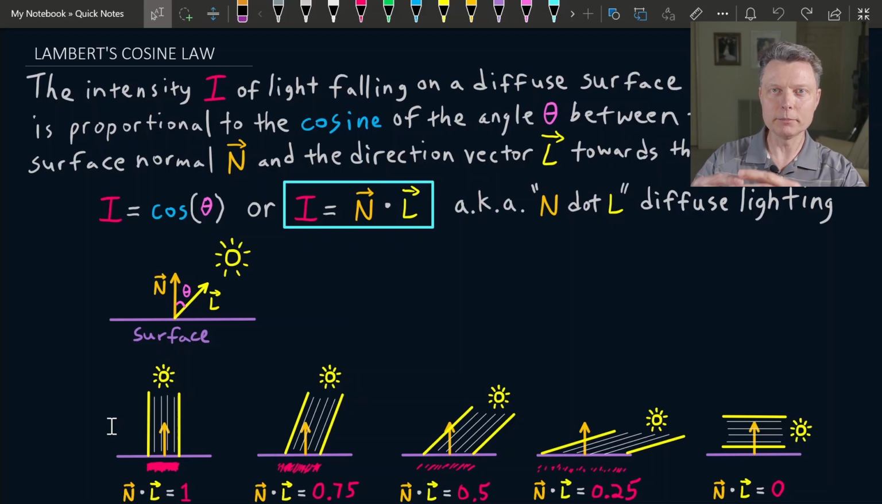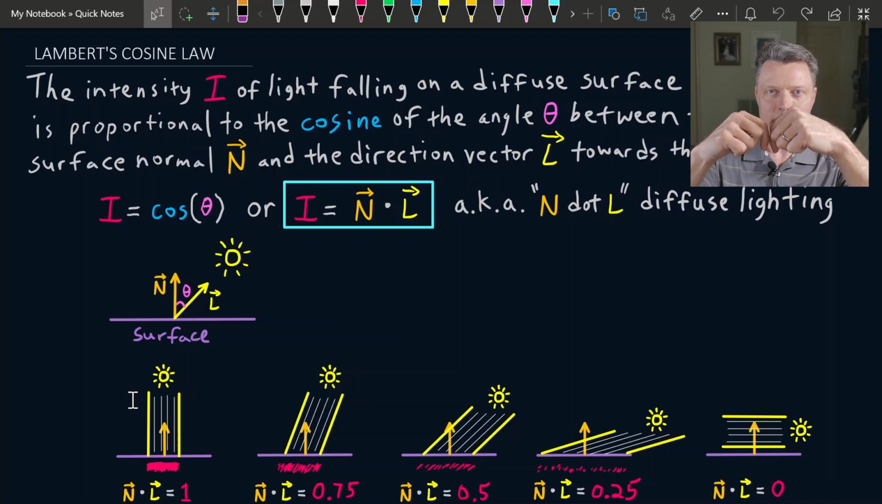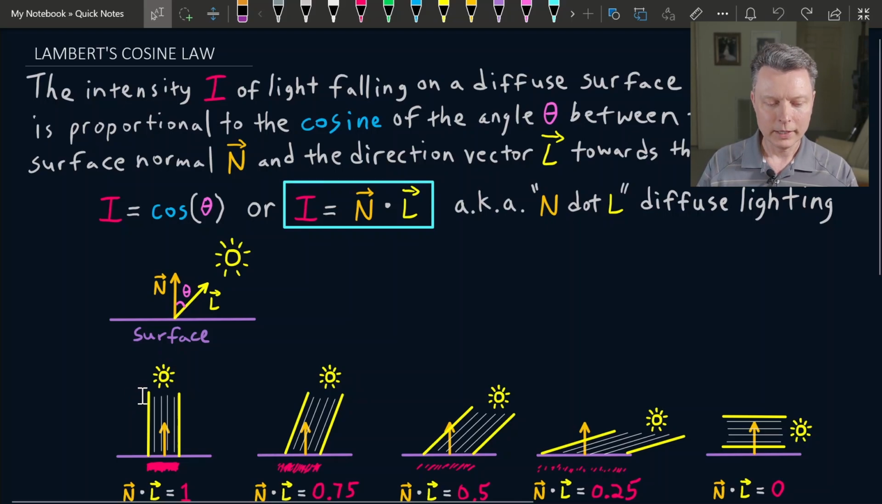So the light is coming from the light source, kind of like how it is in the real world. Now you can imagine in this case, the sun is directly overhead and it's shining its light downward onto the object directly from above.